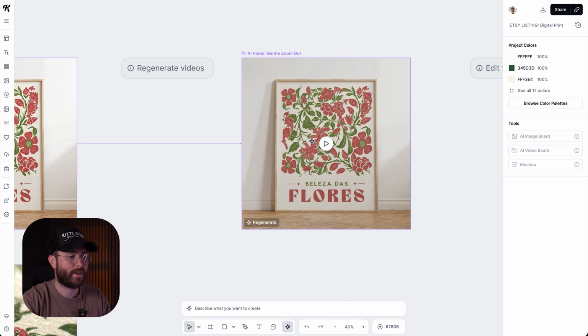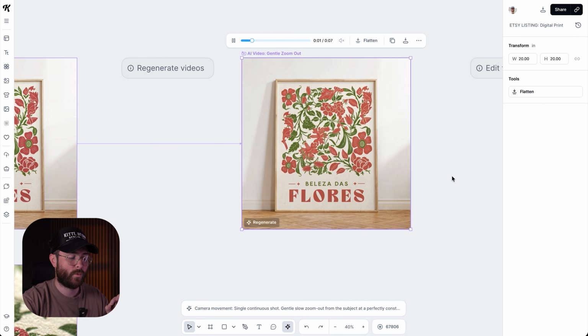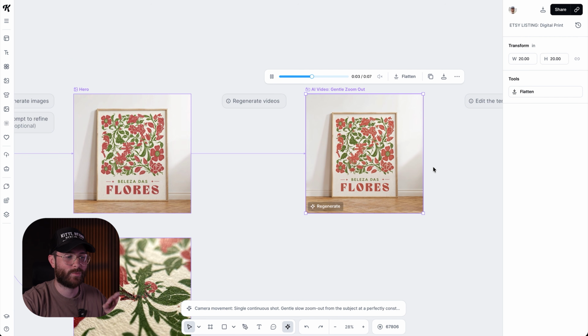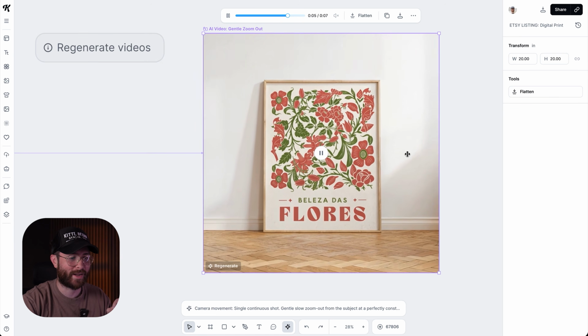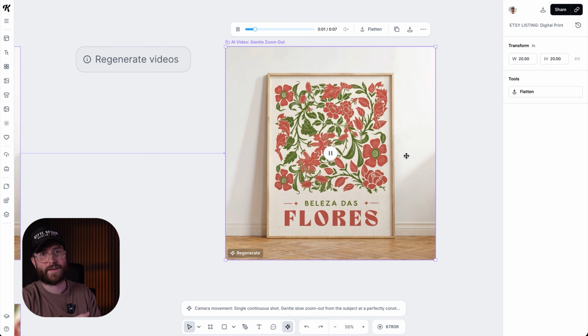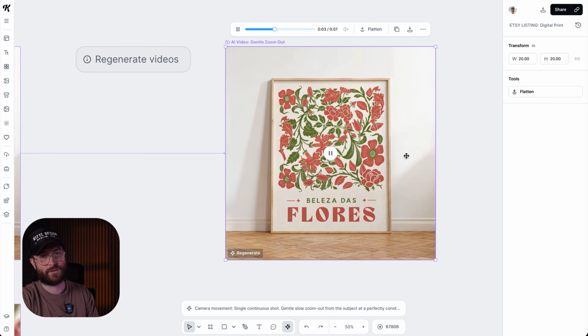And here is our Kling 3 4K model, which is actually just a subtle zoom out. I probably didn't need to use 4K for this one, but you can rest in the fact that it is going to export a 4K size file, which is going to be perfect for Etsy or social media or whatever it is that you want.